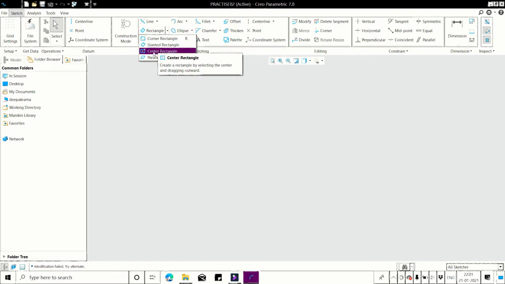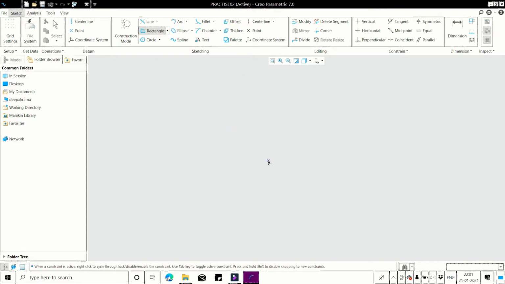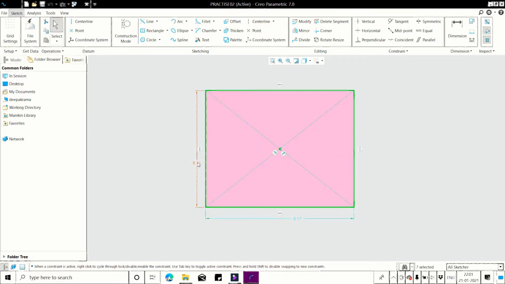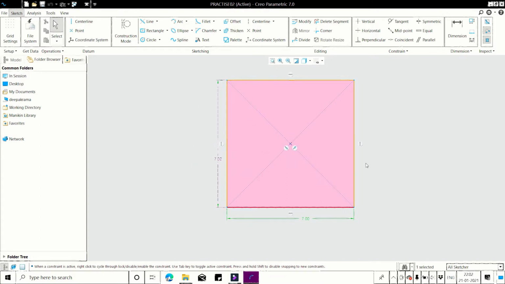Third one is the center rectangle. Click on that. Click on the center point of the rectangle. Draw the rectangle. Click on the end point of the rectangle. See, give the dimensions. I will give it as 7 by 7. See how the middle and end point create the center rectangle. So this is how the center rectangle tool is used.